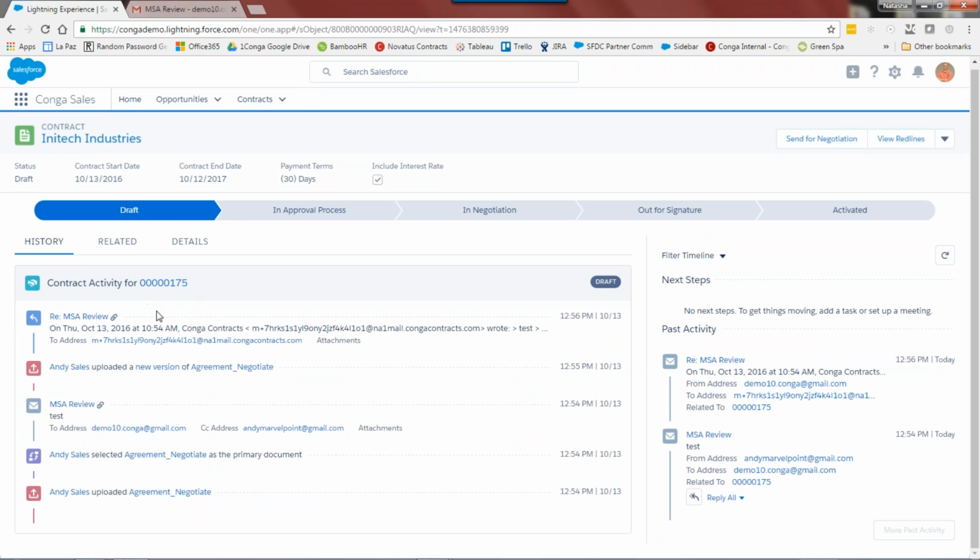So here what we see is the inbound email attachment, and we've automatically recognized that we've uploaded a new version to the Salesforce repository. So in the original Send for Negotiation email, what we do is we insert a unique tracking thread ID, and when that email comes back in, a combination of an 80% or better match to the file name plus that tracking thread allows us to automatically recognize that we have a new version of a document and update the repository in Salesforce directly.